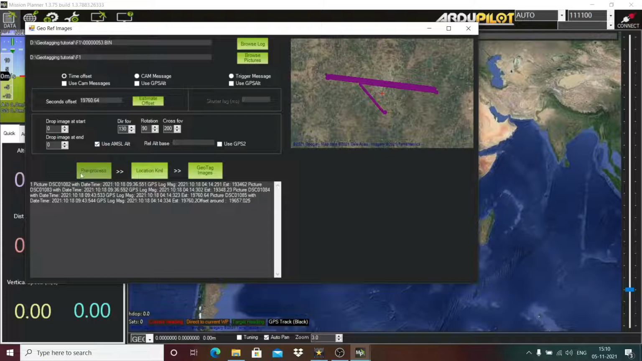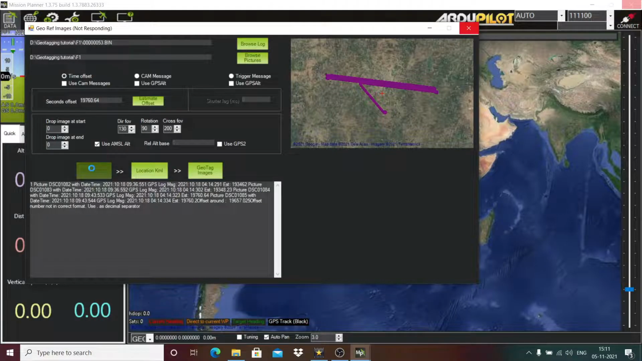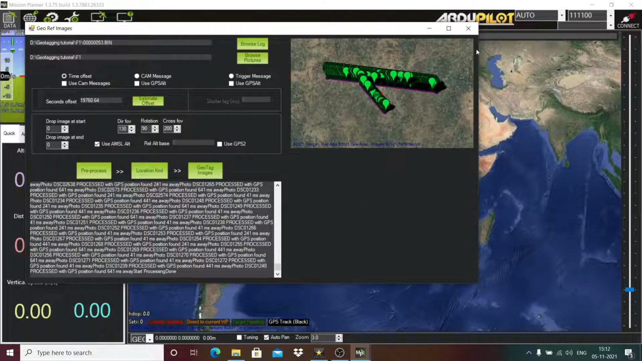Okay, and then click on pre-process. Okay, so this is a problem which I frequently face. Use dot as a decimal separator. There's already a dot here, but for some reason it points out again and again. Simple fix is just click on R1064. Okay, now pre-process. Now it will proceed. We'll wait for some time. Okay, it says processing done.